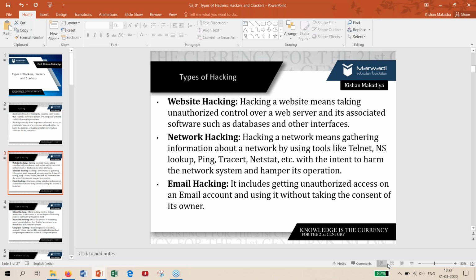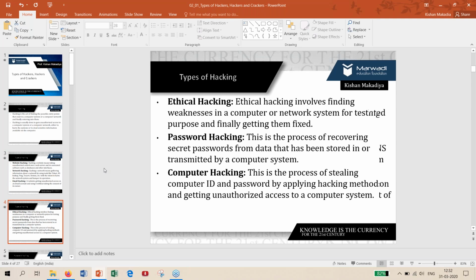So these are mainly three types. Now if you go through them in detail, there is ethical hacking, where a white hat hacker can work for the government or as a special security consultant. So this is one category of hacking. Next, password hacking.